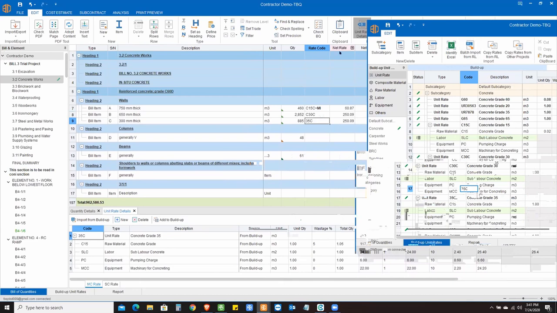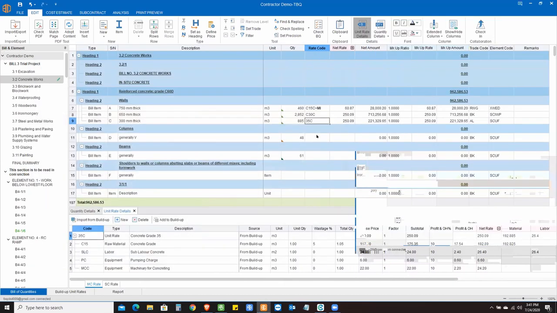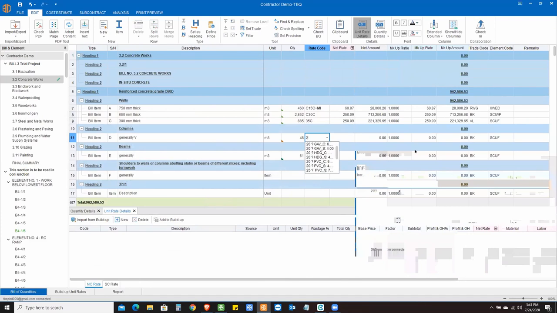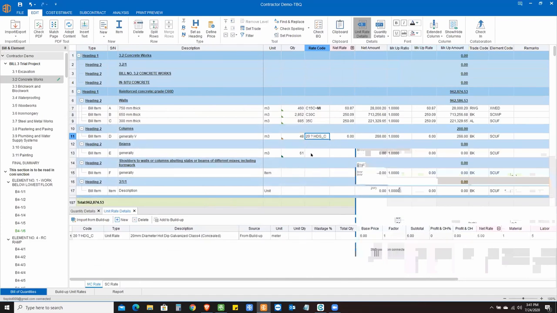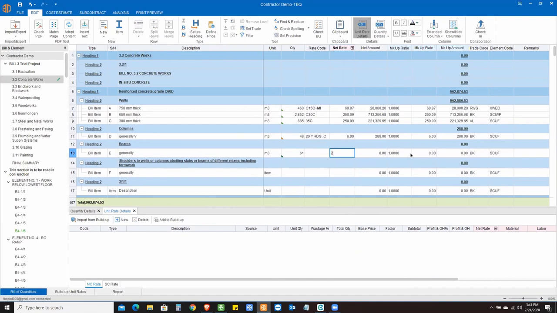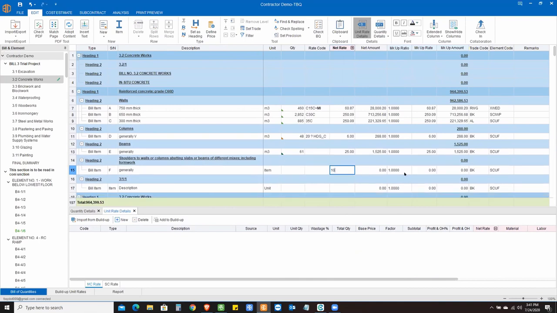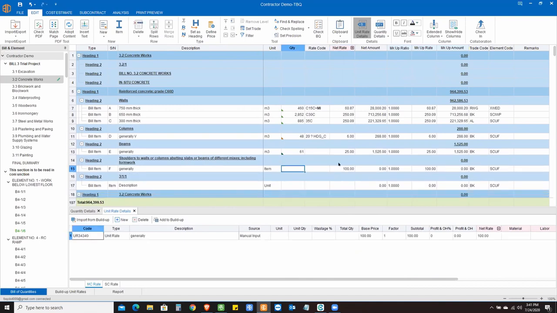All right, so I added some of the rates. Some of the rates I'm choosing from the library, and some of them I'm just typing in, let's say 100, I don't know. Okay, so some of the bill items we worked out just like this as a manual one, and then I worked out this one.